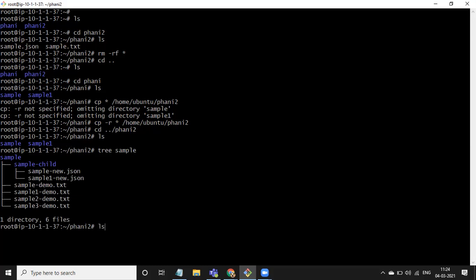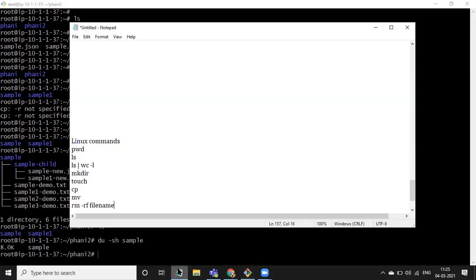Next, I want to check the size of this folder. How can I check? The command is du -sh space sample. It says 8 KB, that's it. du -sh is the command.